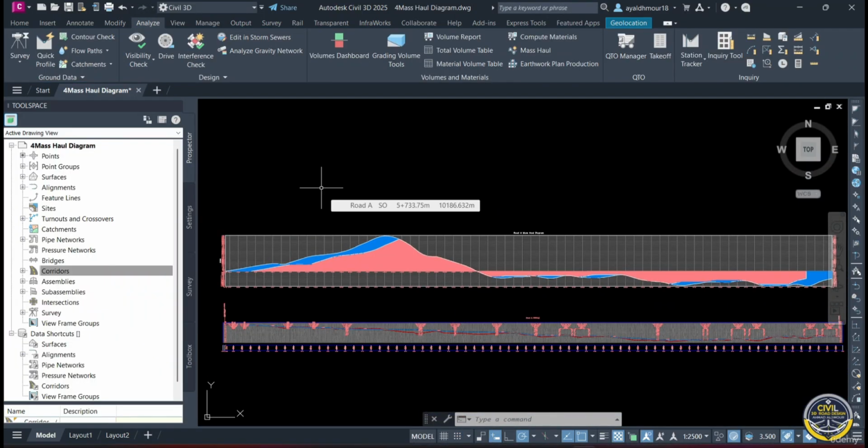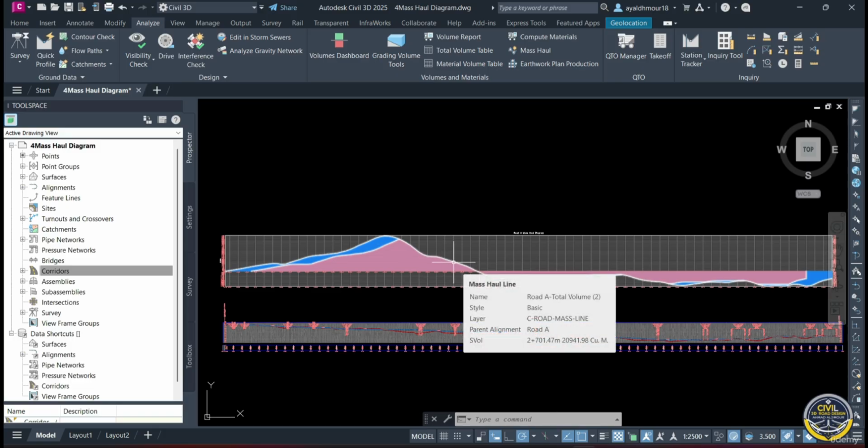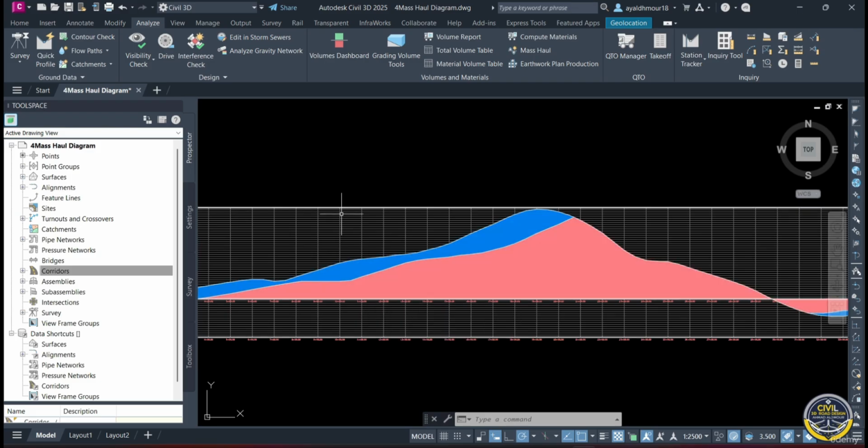This graphic illustrates a mass haul diagram for Road A. The grid behind the curve is the mass haul view, and the curved line you see represents the mass haul line, a continuous plot showing the cumulative earthwork volume as we move along the stationing of the project. As shown here, two shaded regions appear along the diagram.